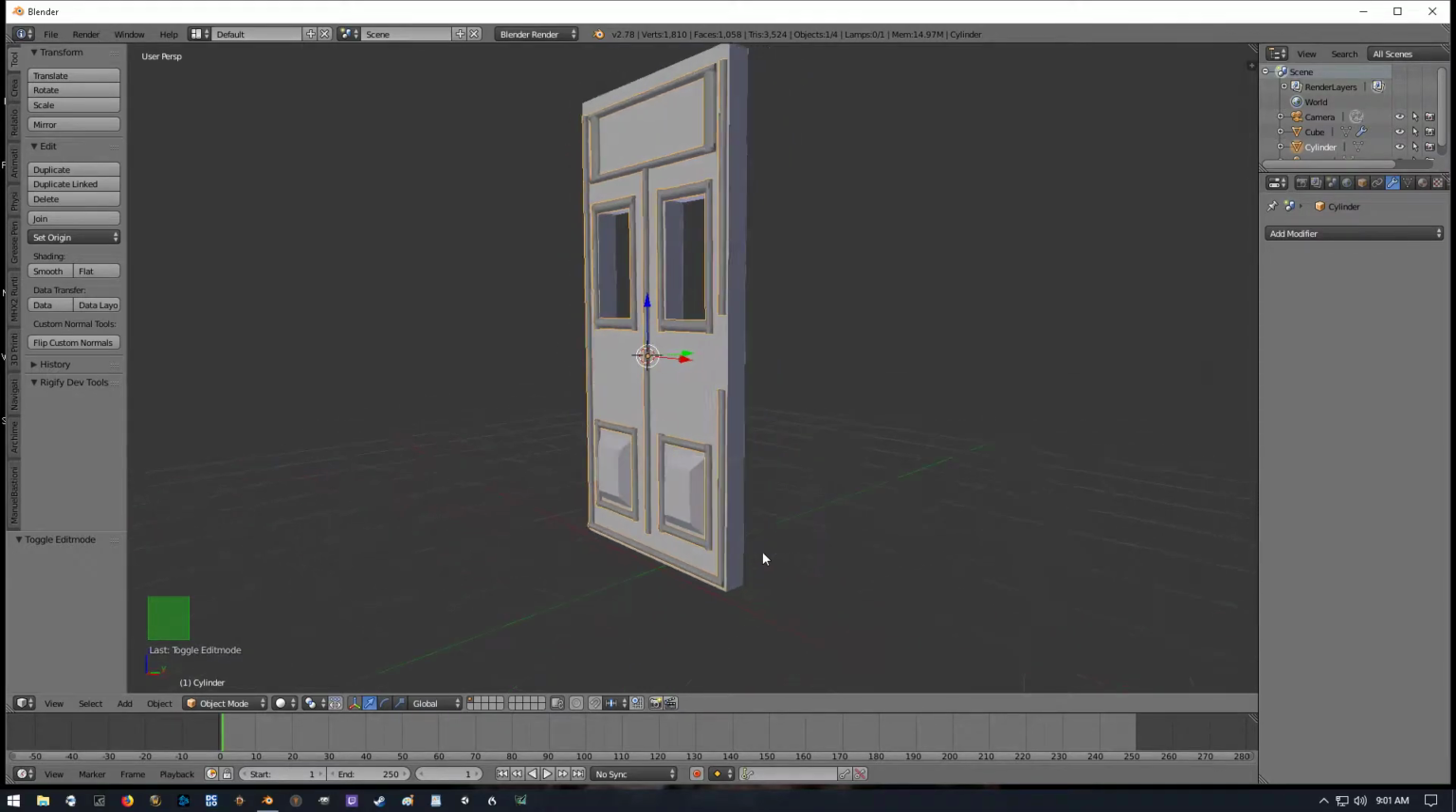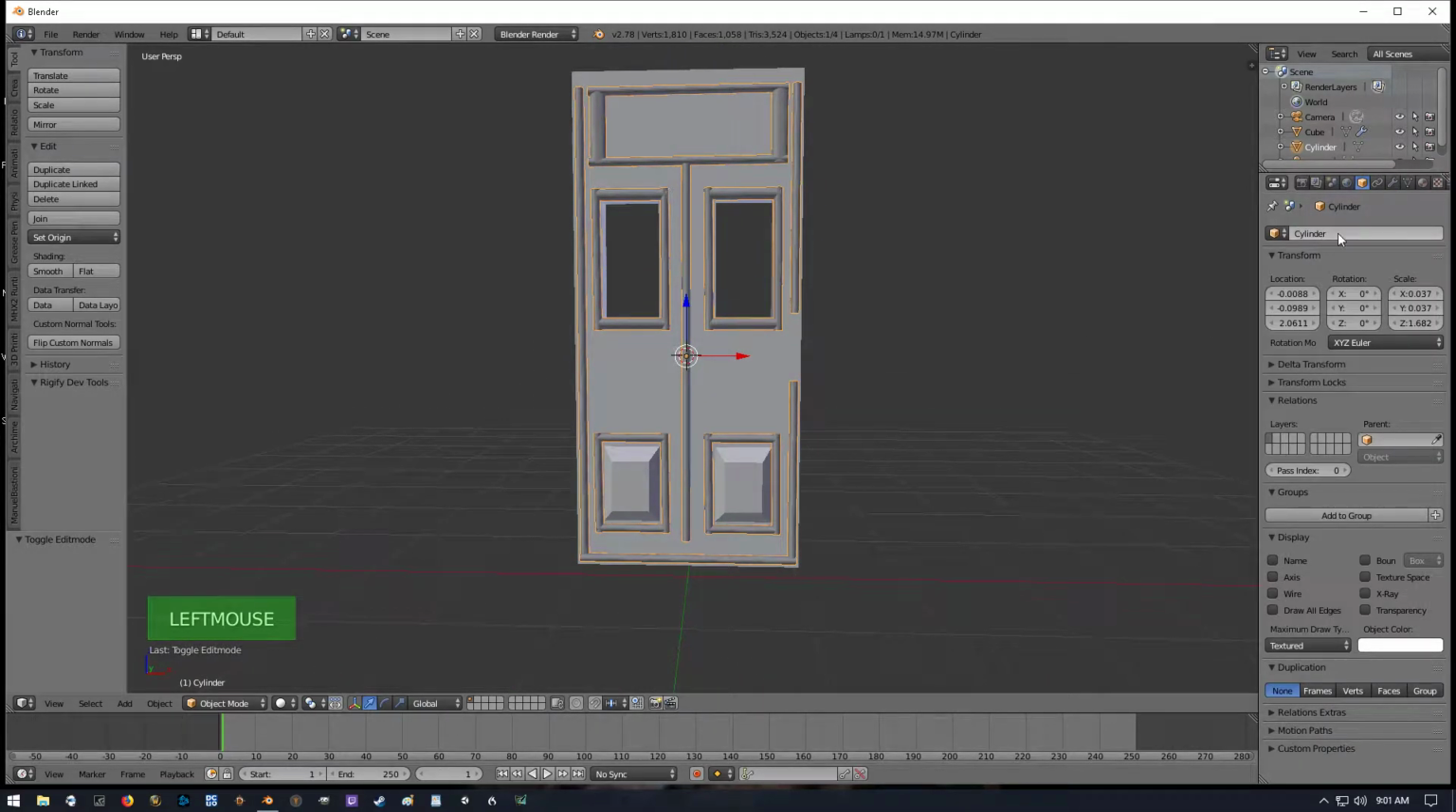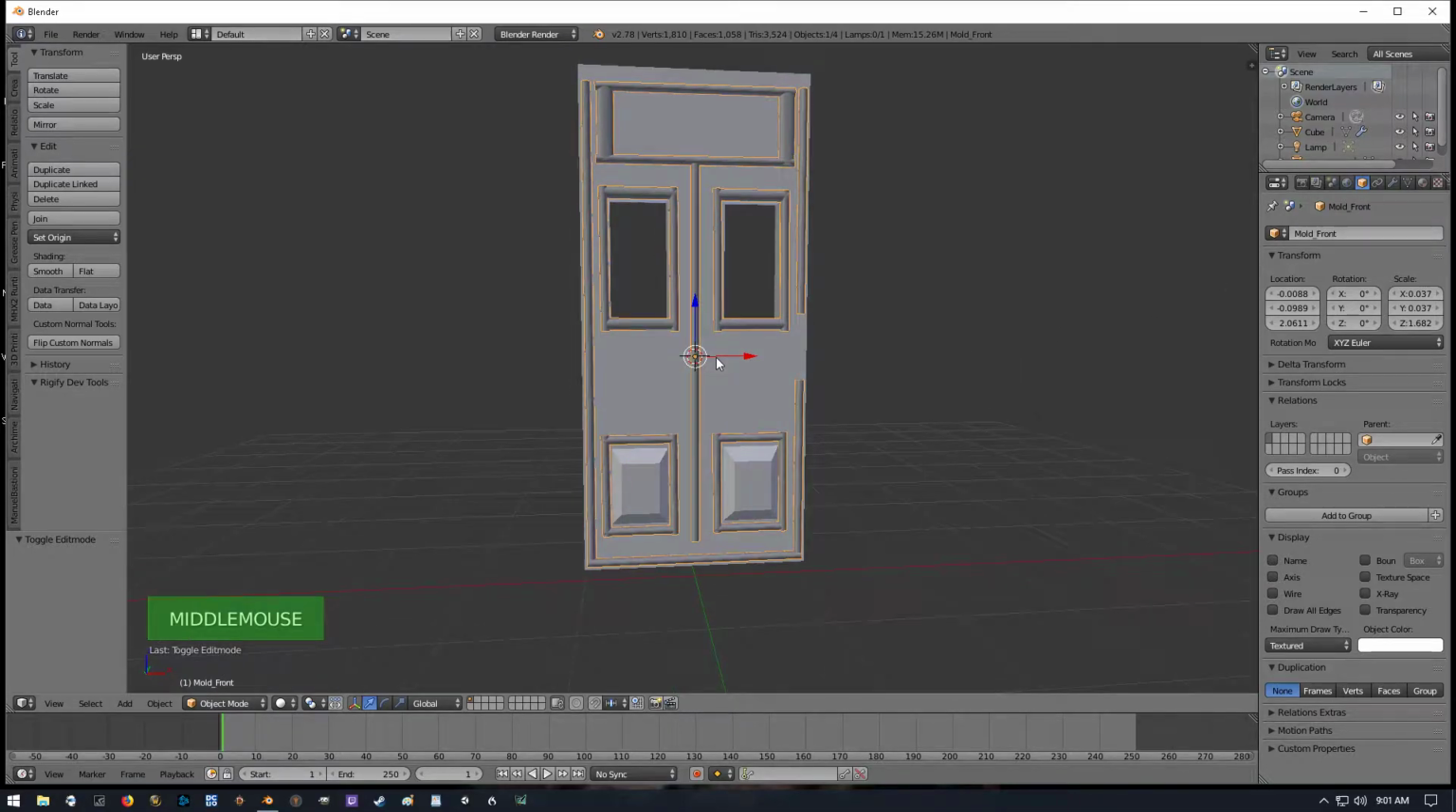Now that we got that done, let's go ahead and we're going to name this. I'll just name this mold front. Okay. Name the cube to a door. Okay.